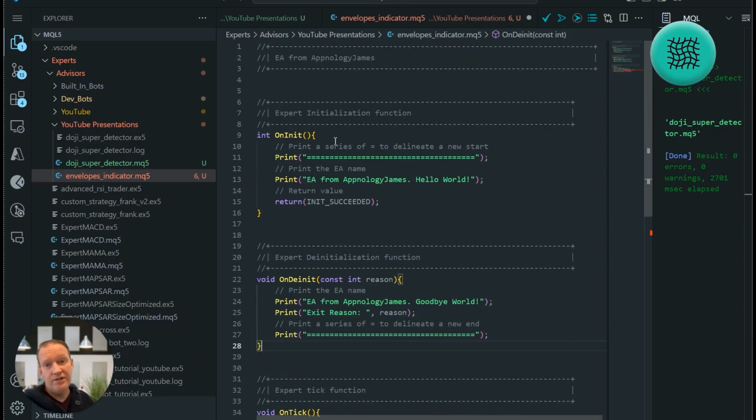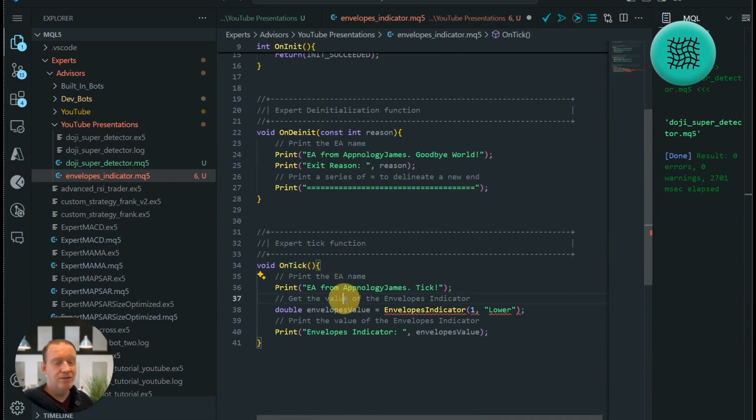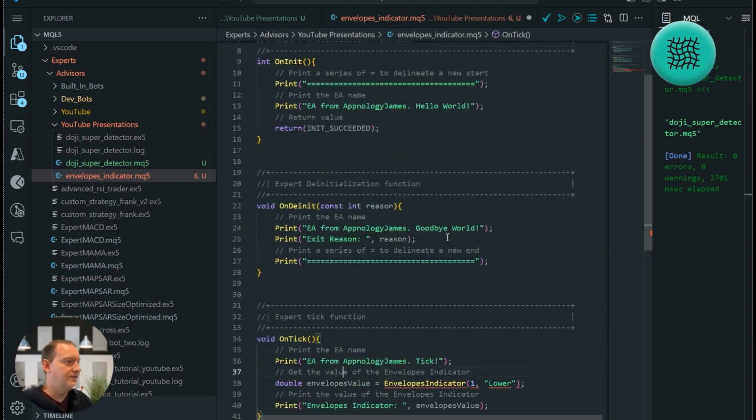In here, all I've done is I've copied in a really basic starting point for the algorithm. So you can see we've got our onInit, our onDeinit, and our onTick functions. Now, if you're following on in terms of building the overall algorithm that we've been working on, you can absolutely just take the pieces of code that you need. This is just so that you can see what the indicator looks like all by itself. So let's get into it.